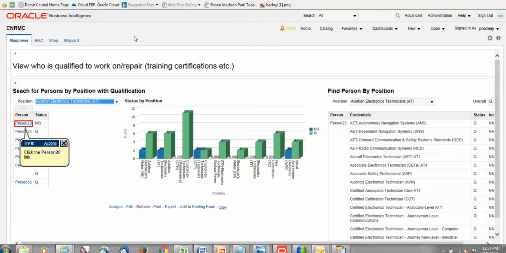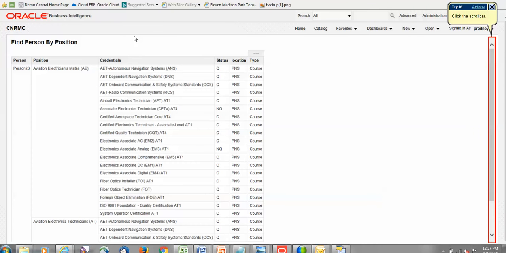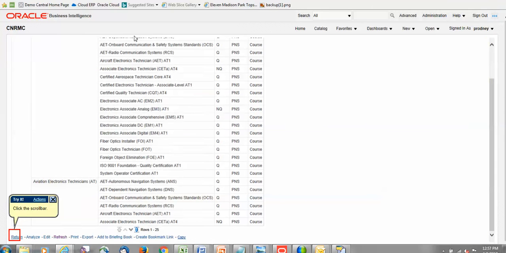Again, if I want to create an executive dashboard or something that would represent that data. I can drill into person 20, and I can look at more detail on this person. In this case, this person, obviously aviation electronics, may qualify. Here are the statuses, here are all the courses they've taken, there's their location. Again, I can go down and see other qualifications. Maybe we're going to bring this person on to do a particular job. They may have other qualifications associated with it.